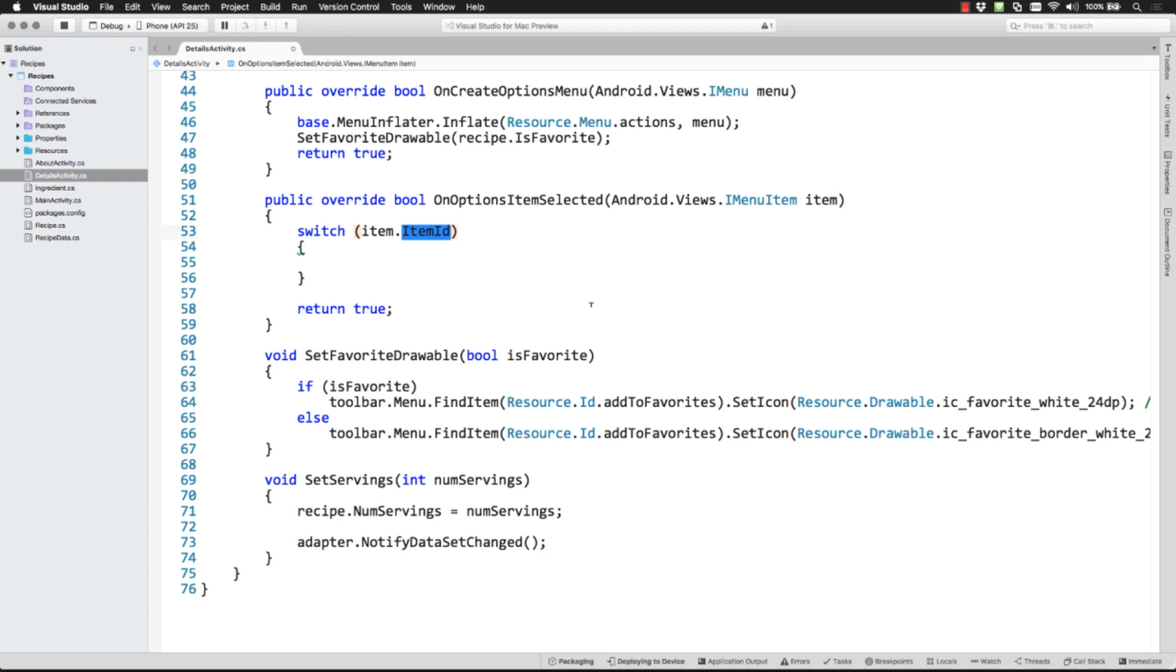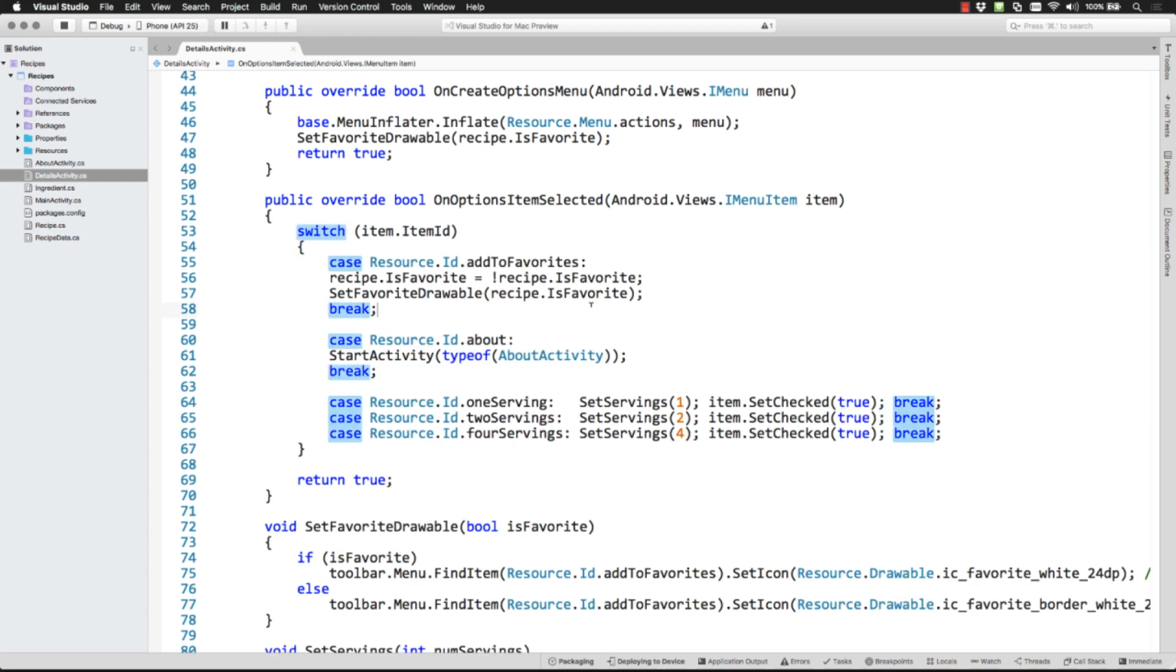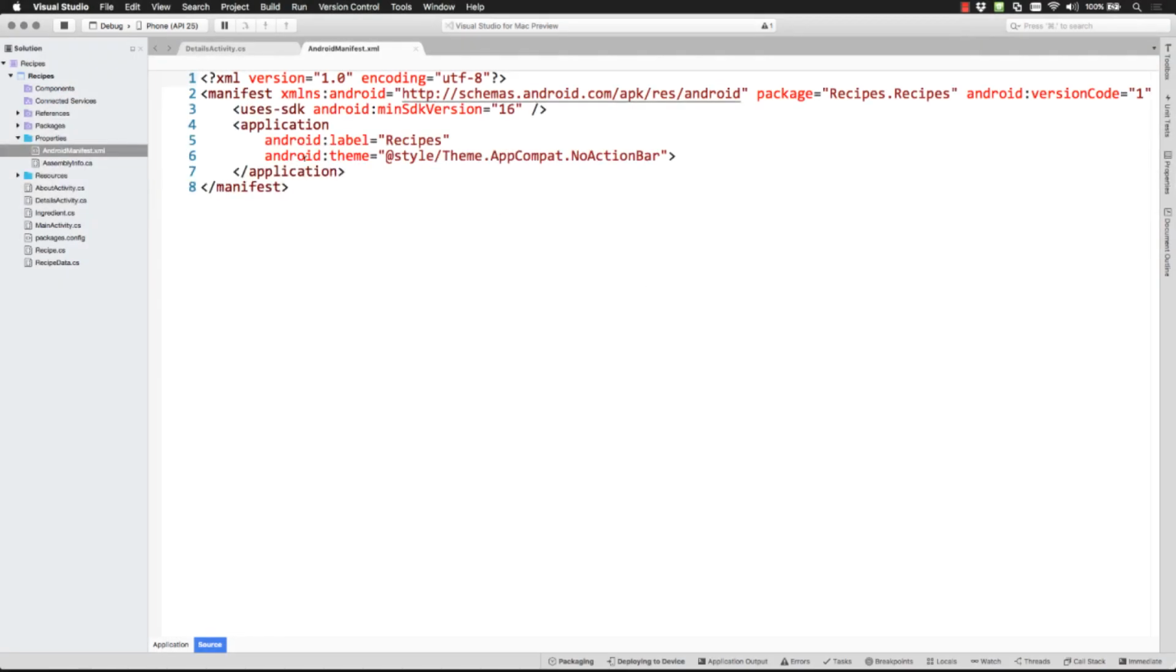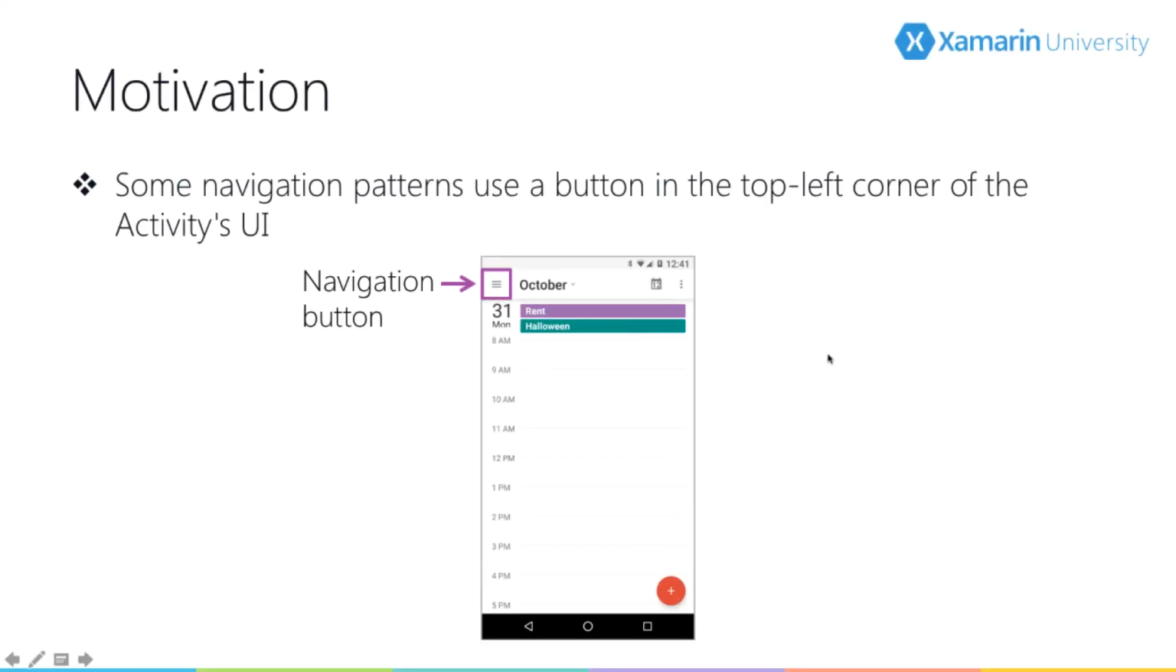Switch item ID, but other than that, the cases in here, the logic and stuff is going to be the same as what we had before. And then the last step is to set our application theme to one of those that do not use an action bar. And also remember, of course, we want one of the app compat themes because the support toolbar depends on that. The last thing we're going to do is use the toolbar's ability to display a navigation button.